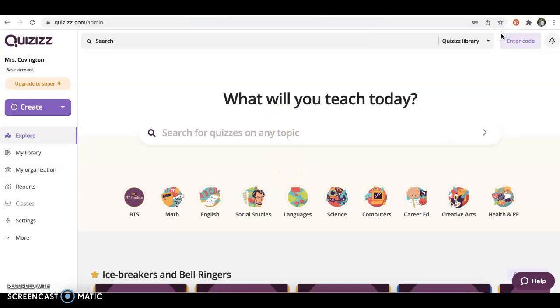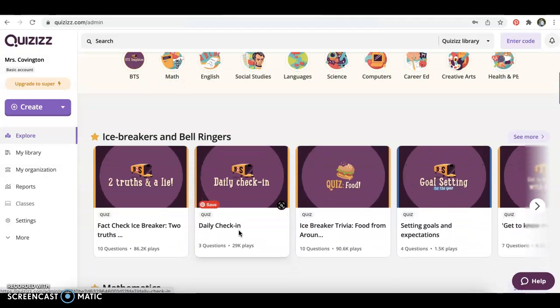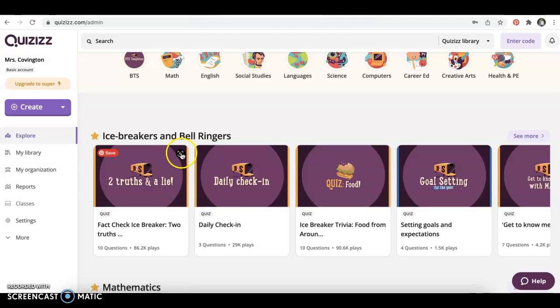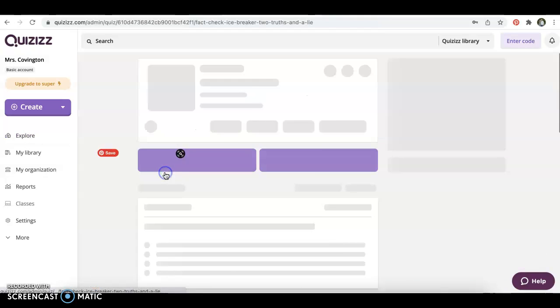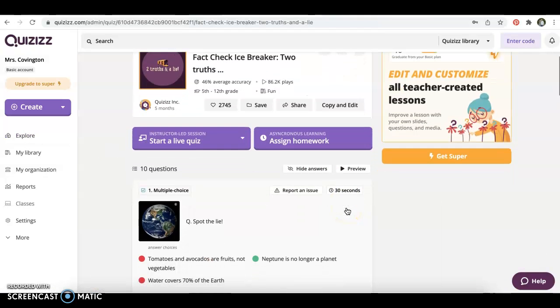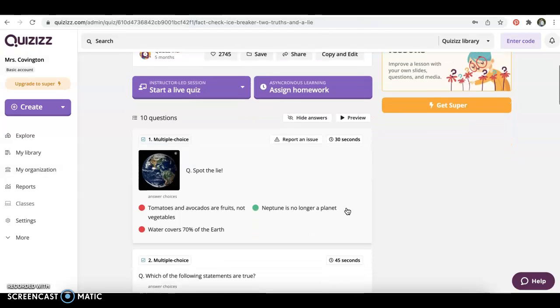So here on our home screen of Quizzizz, there's a few different things you can do. You can explore quizzes or lessons that have already been created, or you can create your own. You can also search for a quiz on any topic. But if you want to explore, there are some icebreakers that I thought were really interesting. So here's one that's already built in for two truths and a lie.